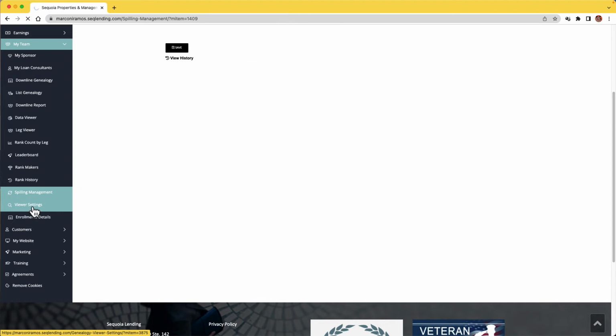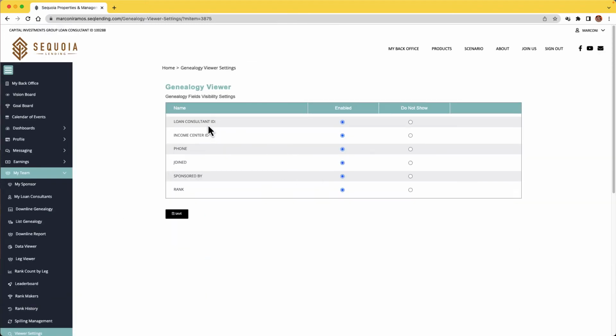Your viewer settings, this allows you to hide pieces of personal information. You may not want to see a phone number, or you may not want to see the ID number. So you can set that and not show it.